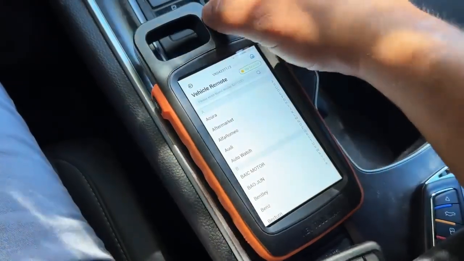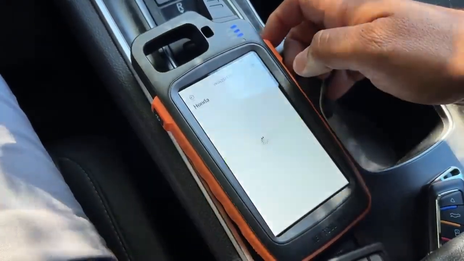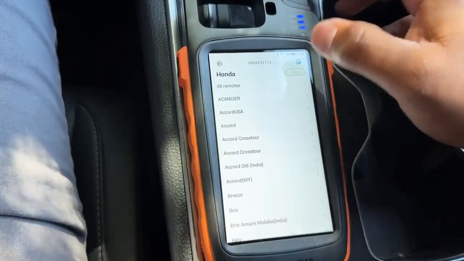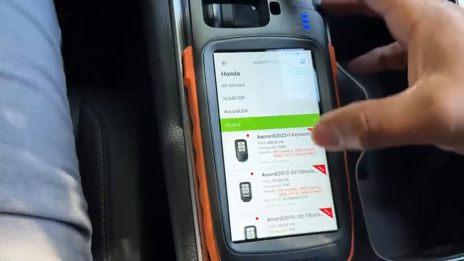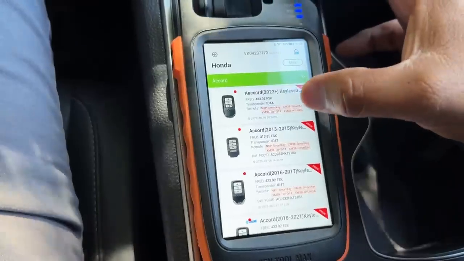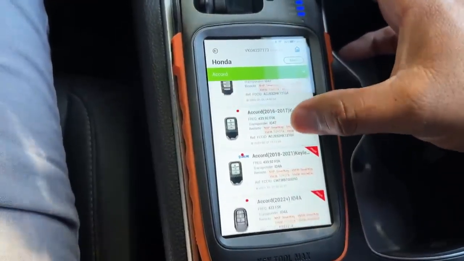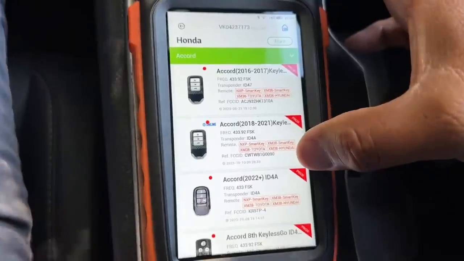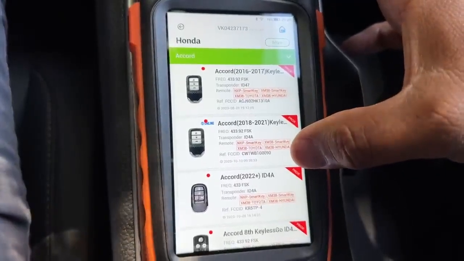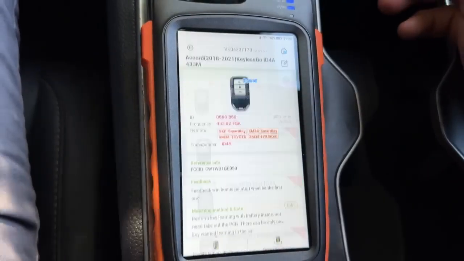So let's go into vehicle remotes, and we're going to go down to Honda right here. We're going to look for our Honda Accord. So let's just click on Accord, and let's see if we can find the correct FCC ID. This one's for a 22 plus. This is a 2021. So this one right here. You guys can see the FCC ID CWTWB 1G0090. So that's going to be our key right there.